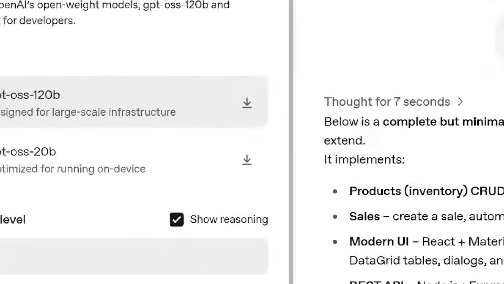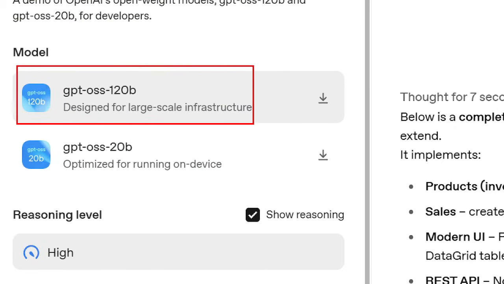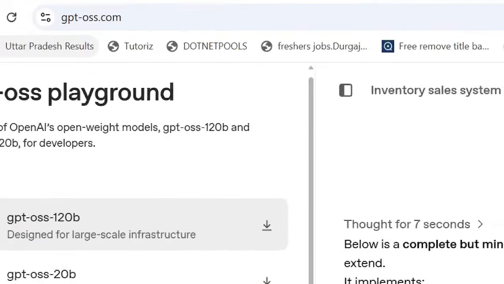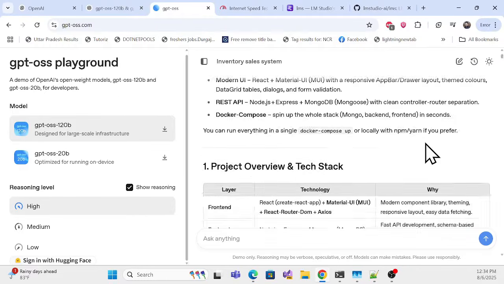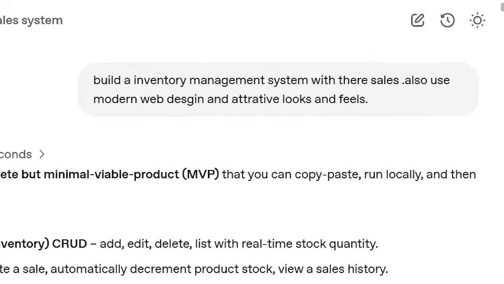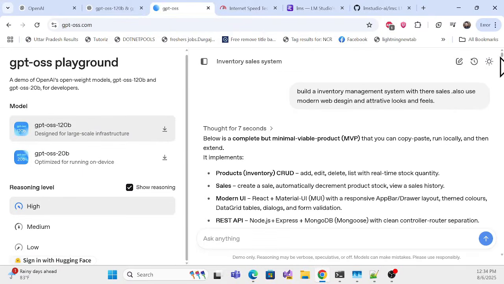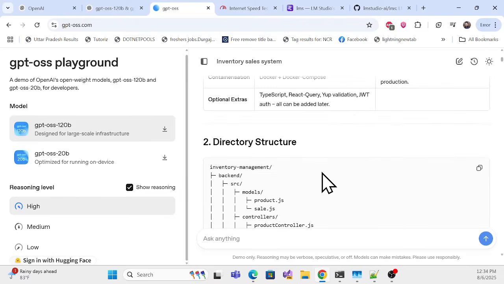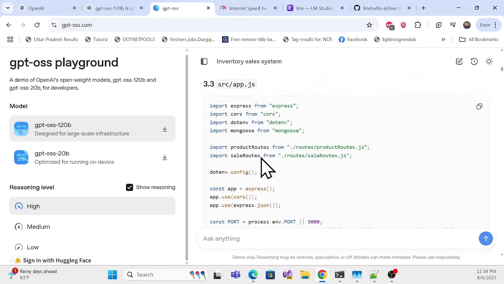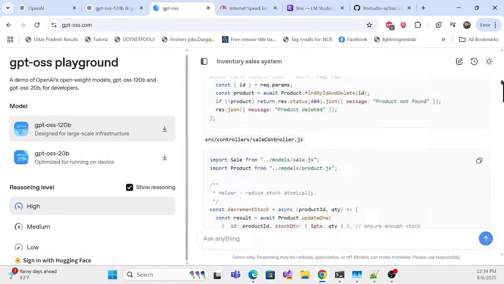Let's see a quick demo of the GPT-OSS 120 billion parameter and GPT-OSS 20 billion parameter models, provided by OpenAI. It is given just this one prompt: create a sales management system. It provides a long response along with the complete file structure, application website, backend, front end, and database.